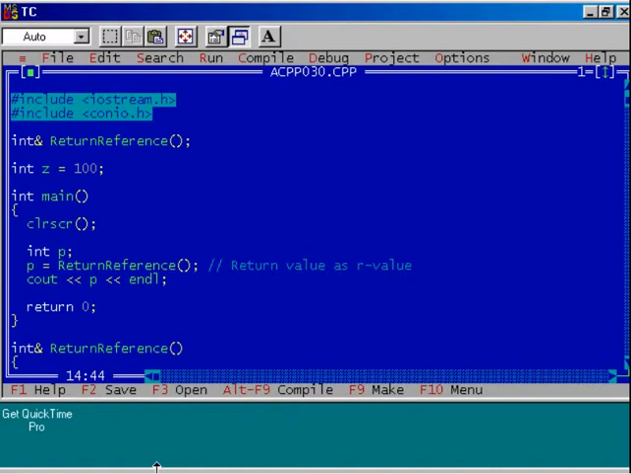So let us see a simple program based on this fact. This time, instead of a normal variable, we are returning a reference as an R value. Listen carefully. We are returning a reference variable but as an R value. Is it clear? Let us start the program.